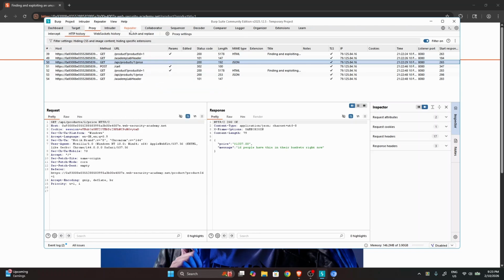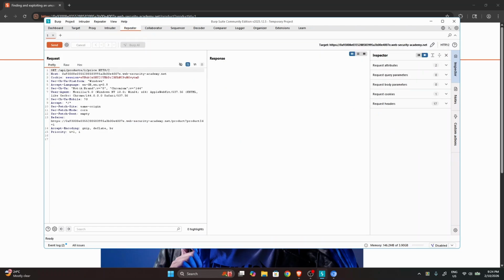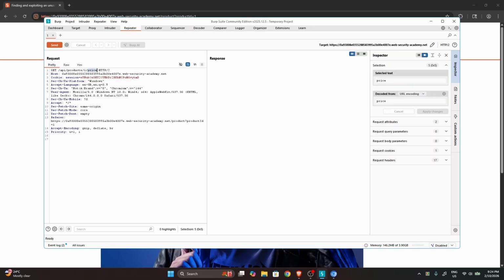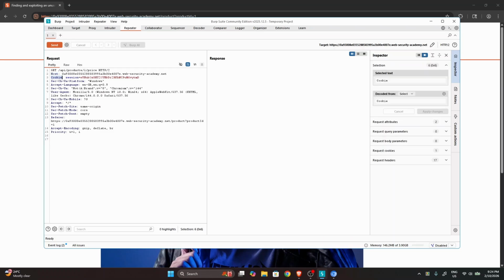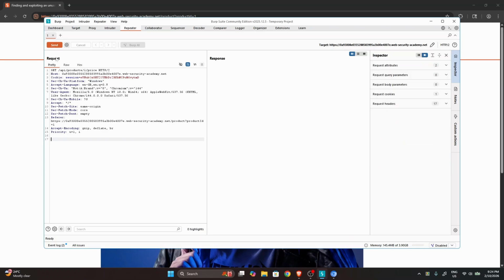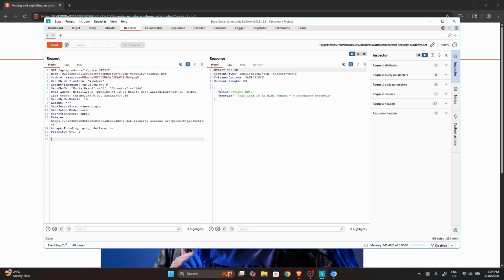Send to Repeater. Here you can see that there are a lot of details in the request, like GET /api, the path and the endpoint, the identifier and host details, cookies, and what kind of OS it requires, and which browser. So when I try to send this request, I get a response with a body where the price is mentioned in the message.